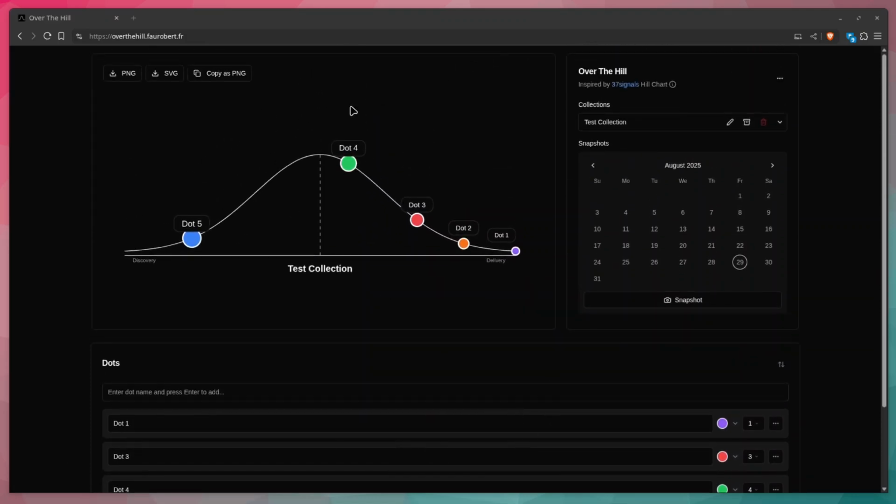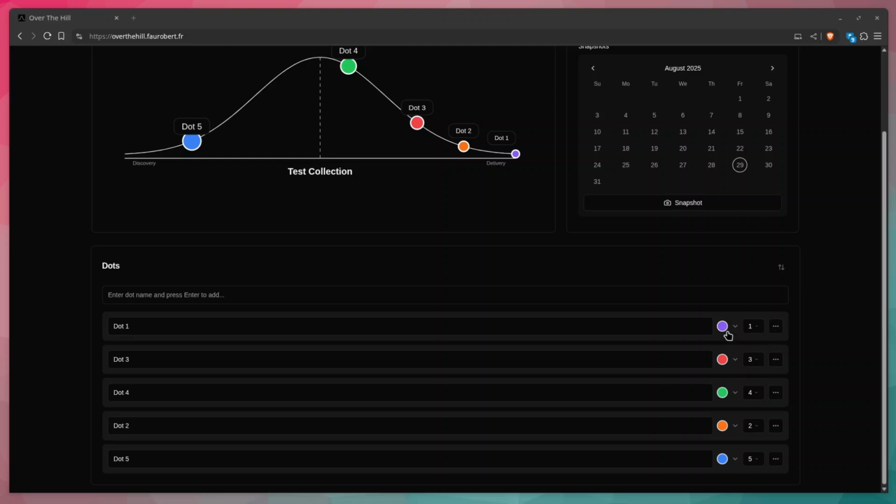And for the rest, it's pretty much the same. You can still add dots, you can change their color, you can change their size. The thing that is new now is that instead of having a delete button, you actually have a little ellipsis menu where you can actually archive a dot.